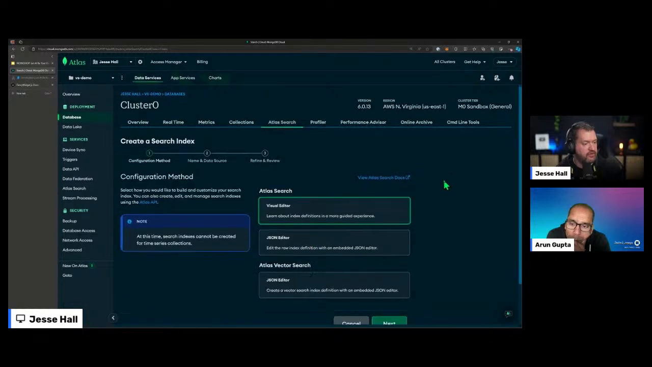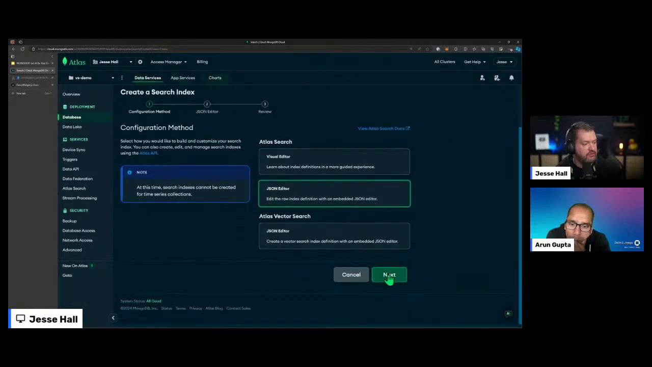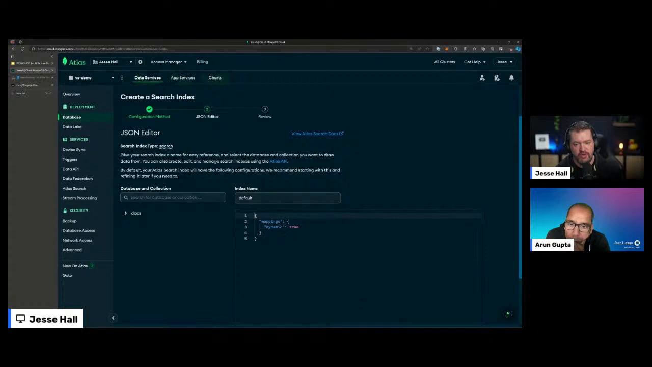Sorry. Create index, and then I'm going to use the JSON editor, and I'm just going to copy and paste an index we're going to create here. But we're going to specify where we want the index to be created. This is the only database that we have in here called docs and the embeddings collection. And then this is the index.